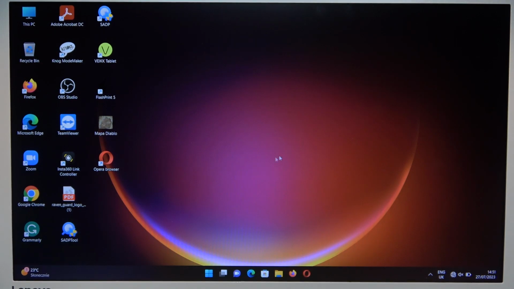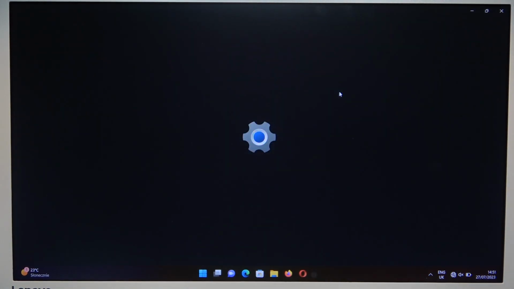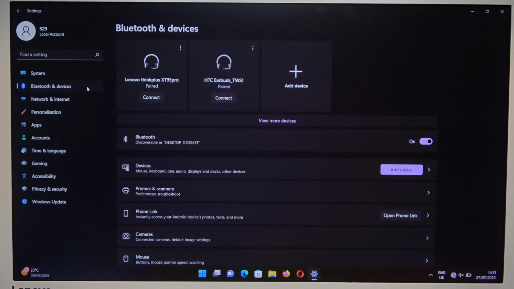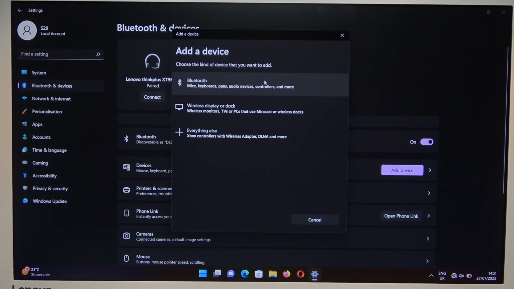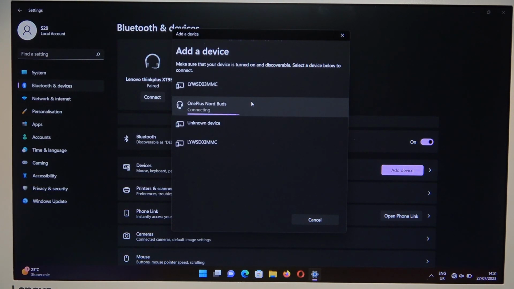Put it close to your device and you have to go to the system settings, go to the Bluetooth and devices on the left side and turn on Bluetooth by tapping on the switcher and then click to add device. Select Bluetooth and select OnePlus Nord Buds.